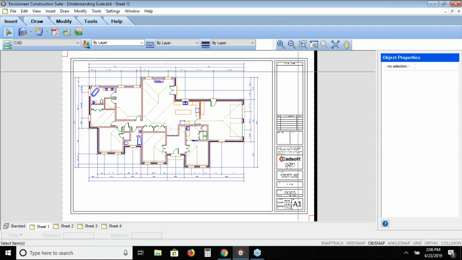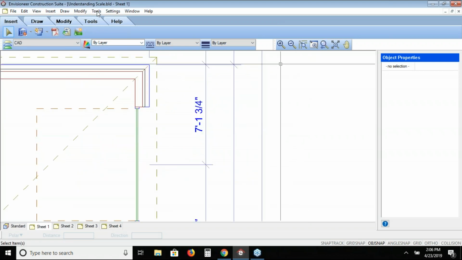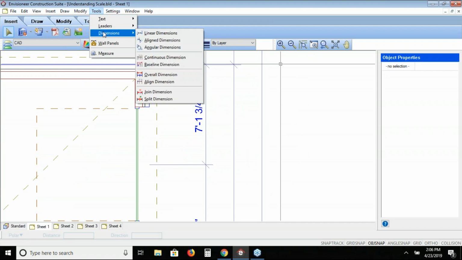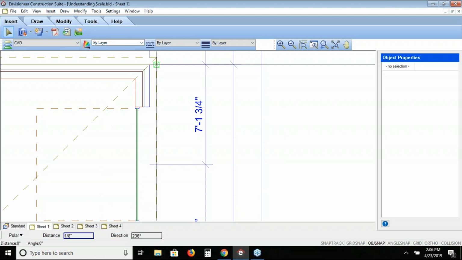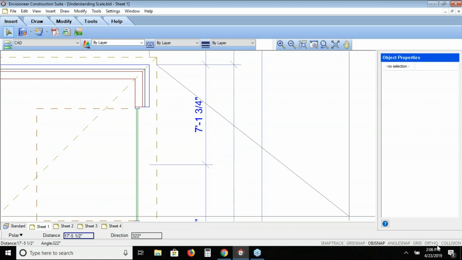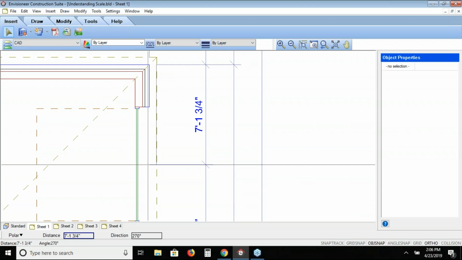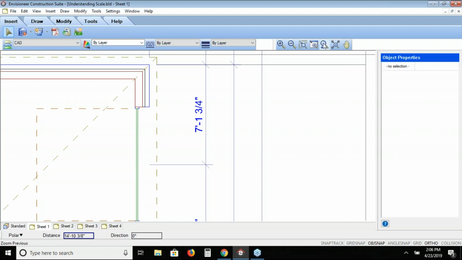So if I come in here right now and zoom in, if I take a measurement, tools and dimensions, or even just measure here, and measure from this extension line down to this, I'm just going to turn my ortho back on, down to this one. If you look at the bottom of my screen, it's 7'1 3/4", because the drawing that I brought in is at 1/4 inch equals a foot, and the entire drawing environment that I'm in is 1/4 inch equals a foot. So both of them are going to match up.